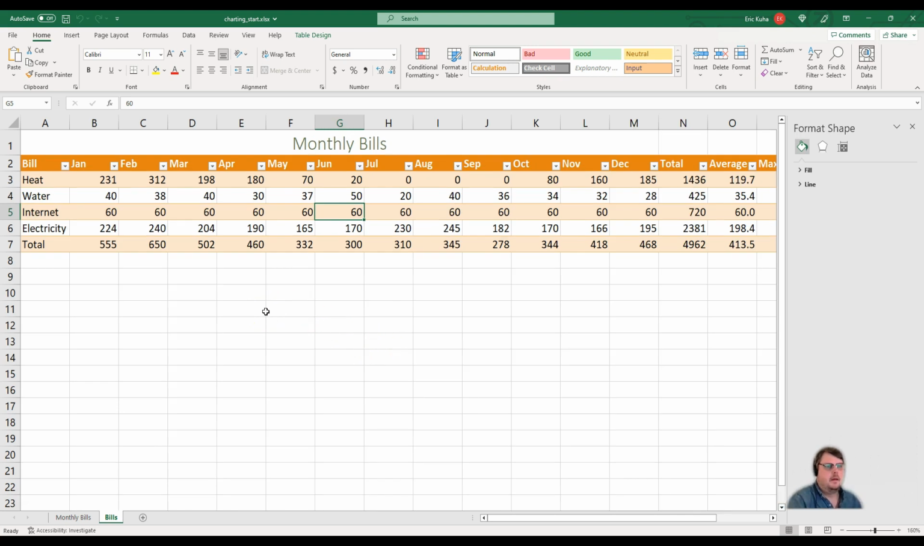Let's do one more quick chart here. This one's a little tricky. We want to do a pie chart with the total data, but we also want the labels. So how do we get both of those onto the same chart? Because these cells are over here and these ones are over here, so I can't really select them both at the same time, or can I?